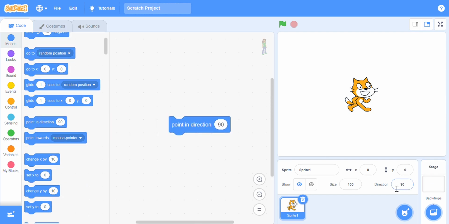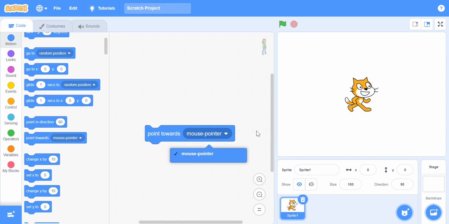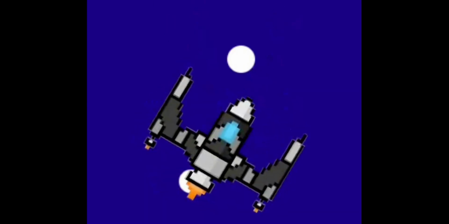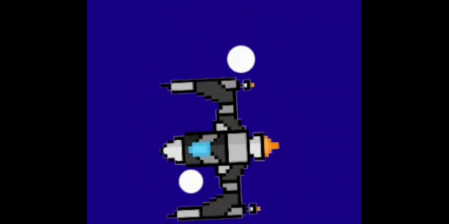Next we have point in direction. You put a direction and it will point that way. Now we have point towards mouse pointer and it will point to your mouse. I also use this one in my game to move the direction of the player.